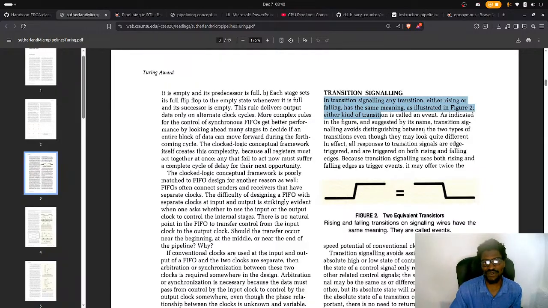So in transition signaling, either rising or falling edge has the same meaning as illustrated in figure 2. Either kind of transition is called an event, as indicated in the figure and suggested by its name. Transition signaling avoids distinguishing between the 2 types of transitions. Even though they might look quite different, in effect, all responses to transition signals are edge triggered and are triggered on both the rising and falling edges. And I might be mistaken.